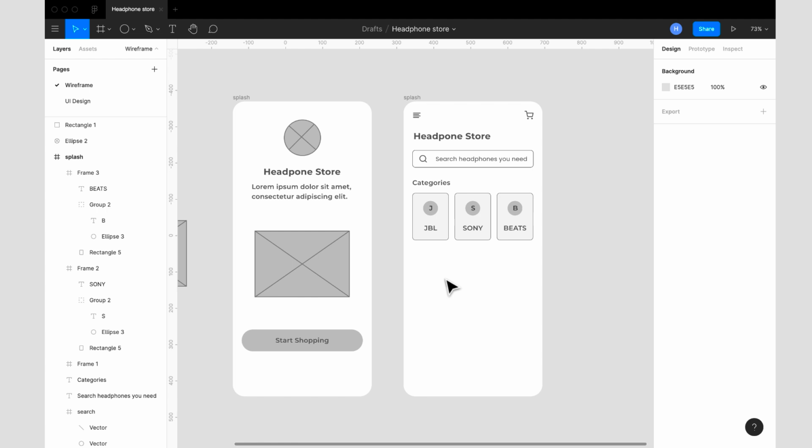Awesome. So I think I'm done with this section. The next section should be where I see popular products or some products that might interest the user into purchasing or adding those products to the cart. So I'm also going to create something like this.